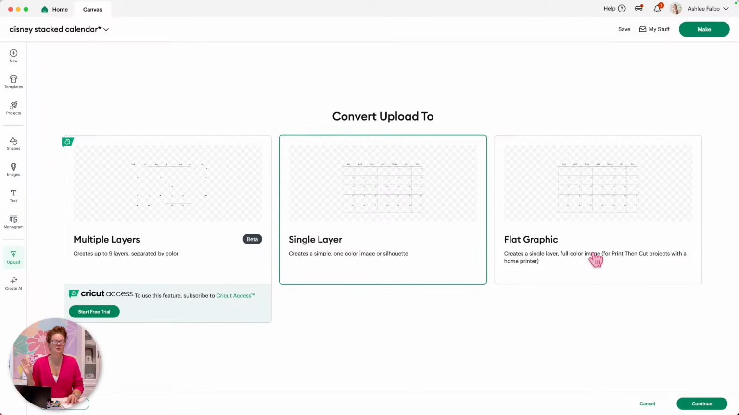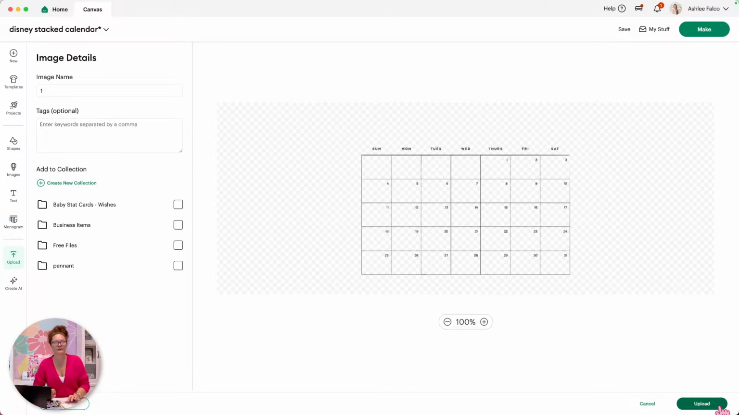You could, if you wanted to, cut this out in vinyl. I'm not going to do that. I don't suggest anyone do that because those lines are too thin and the fonts are really small. I mean, you could make this really large, and it could happen. So I'm going to stick with single layer, because you could, if you really wanted to, cut this calendar out in vinyl. I do not suggest it, but you could. So I'm going to leave it as this, and then we're going to press Continue.